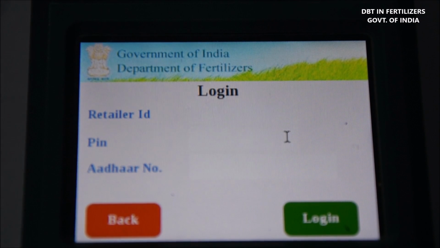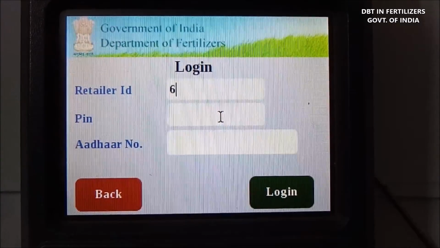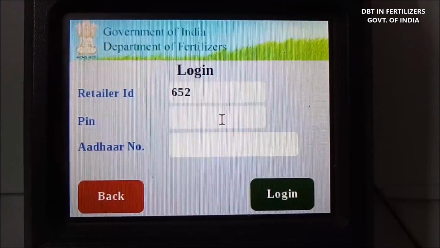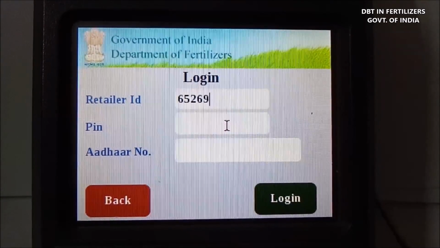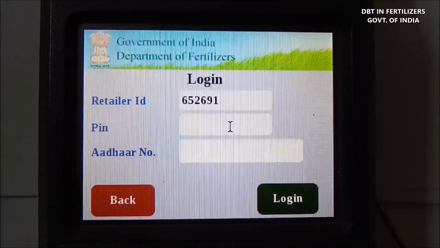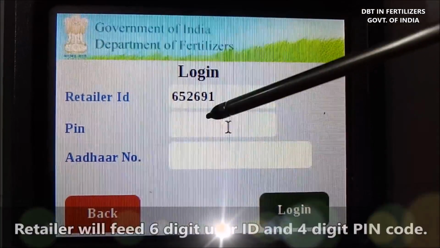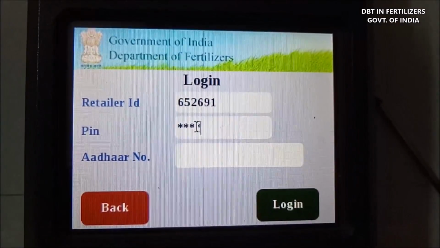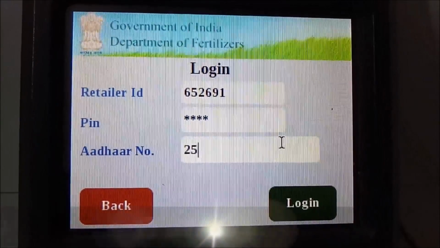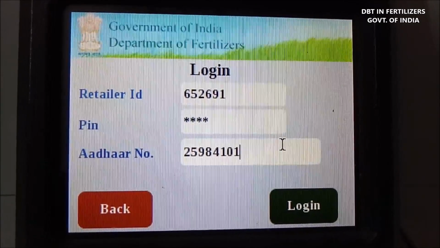Once registered, the user will have to log in to the system to start operating the PoS device. On the login screen, a retailer will have to log in with the credentials provided every time to initiate the fertilizer sale transactions through the PoS device. The retailer will feed the 6-digit user ID and 4-digit PIN code, and enter his Aadhaar number each time to begin use of the PoS device.